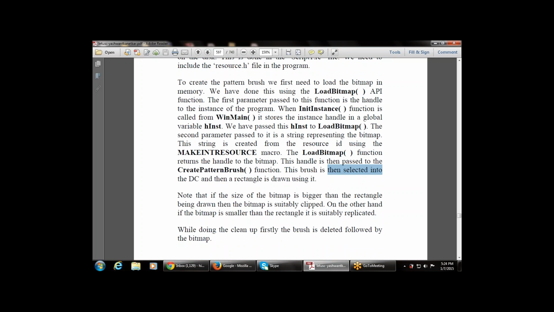This brush is then selected into the DC, and then a rectangle is drawn using it. So these are the various steps of how this pattern brush is used for drawing the rectangle, for drawing the images.